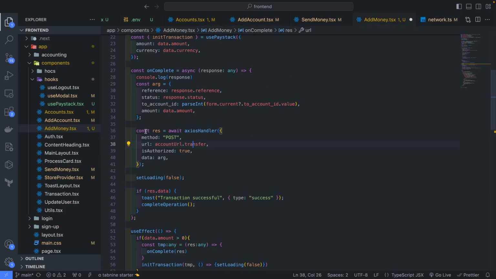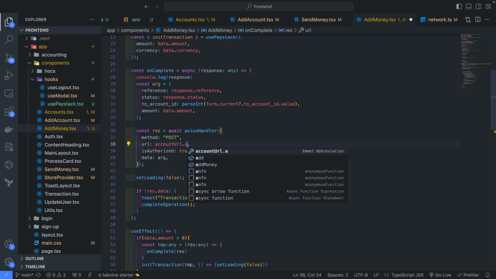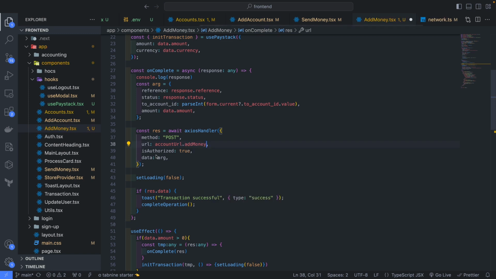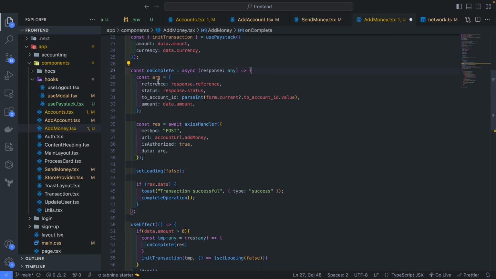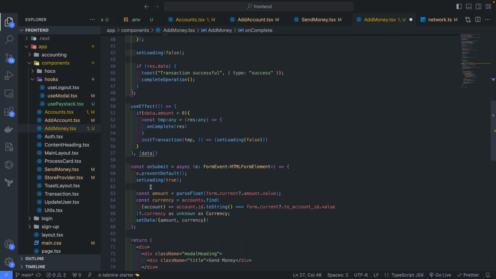If we come back here, we have this. We can change this to add money. Our argument still remains. We don't need the console log again. We've verified what we need to verify. And yeah, that's everything we need to do. Let's test this out now.